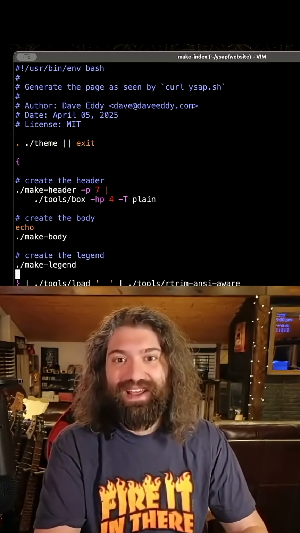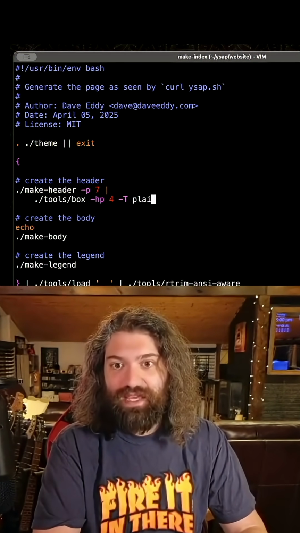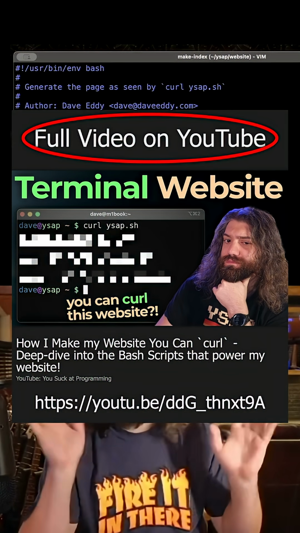Let's talk about that. So the first thing we do is we run make header -p7, and then we pipe that into tools box, HP4, tplay. What's happening here?